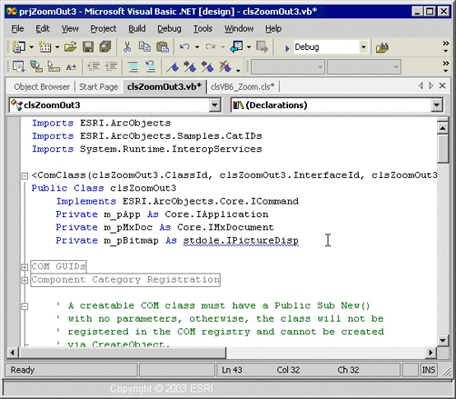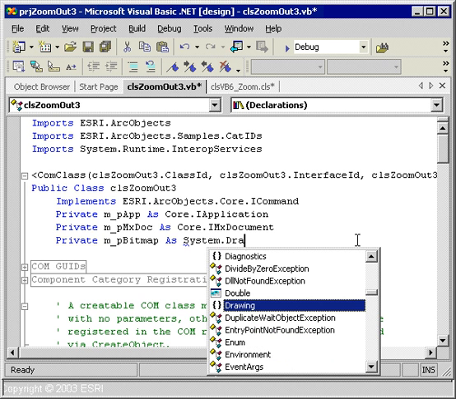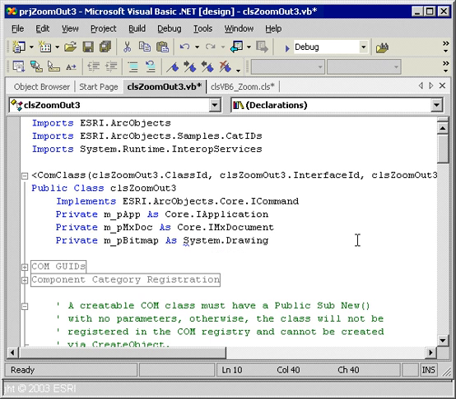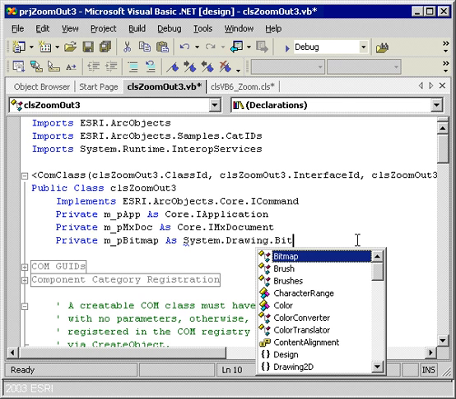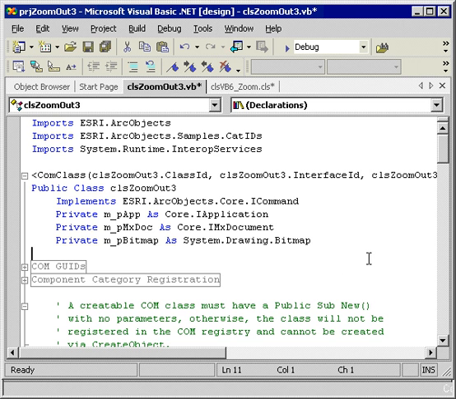I'm happy with the changes, so I'll close the Find Results window, scroll back up to the top of my class, and see that I still have a syntax error for the bitmap. Remember, in the first software demonstration I added a reference to the system drawing assembly. I needed that for my bitmap reference, and now that I've entered that, the final syntax error has been cleared.